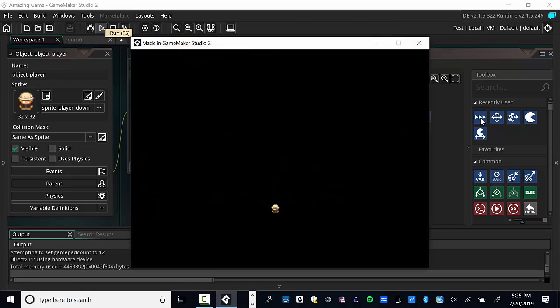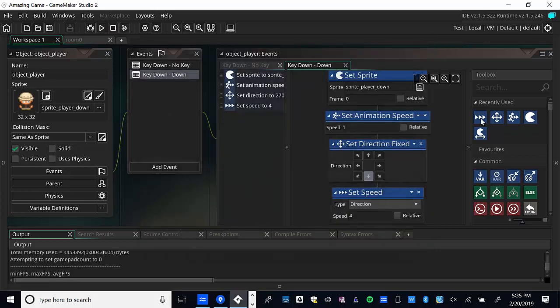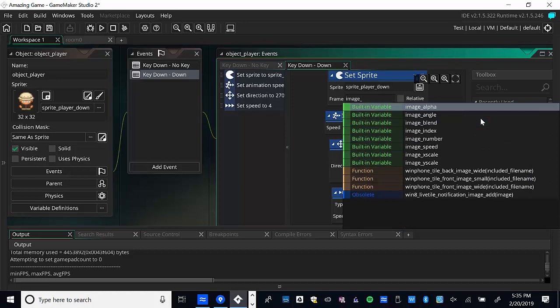Hold it down. Notice he's moving. But what do you notice? It's not animated. Okay? We're stuck at frame 0 when we go down. We don't want to do that. So you're probably going, all right, well, I guess we're just stuck and we just can't make a video game anymore. No, that's not true. There's actually a variable. It's called image underscore index.